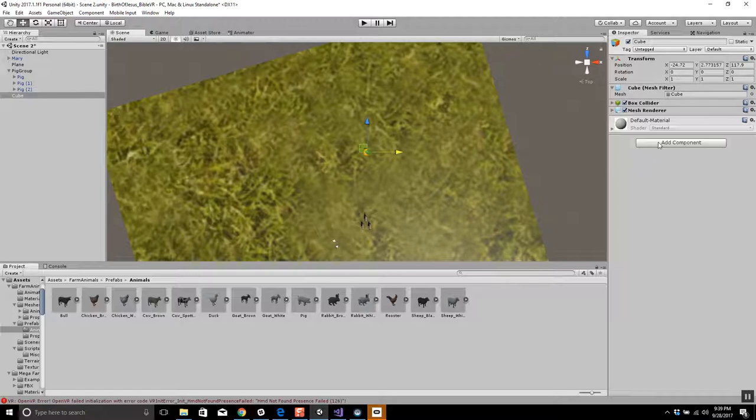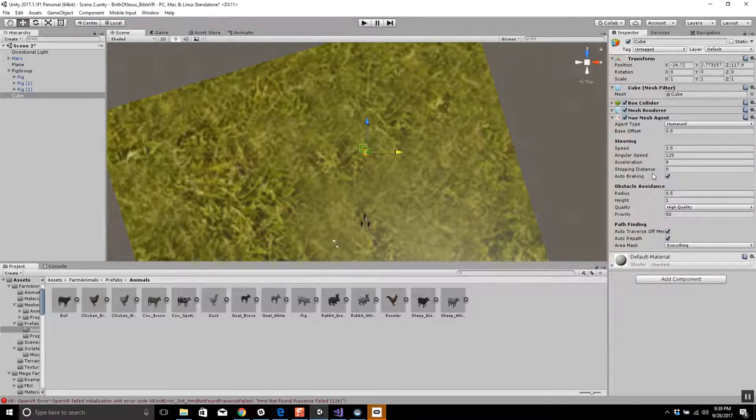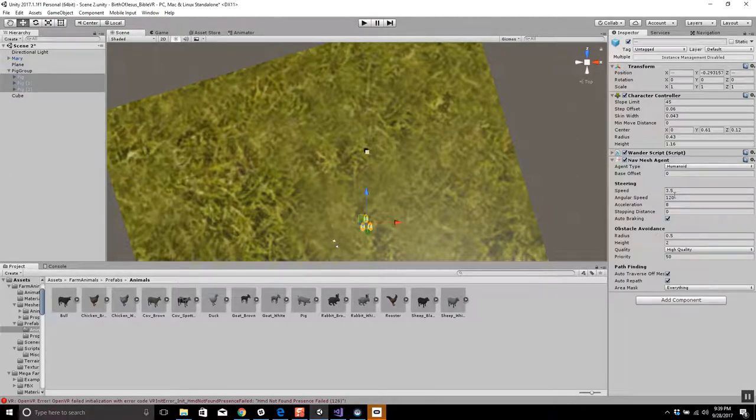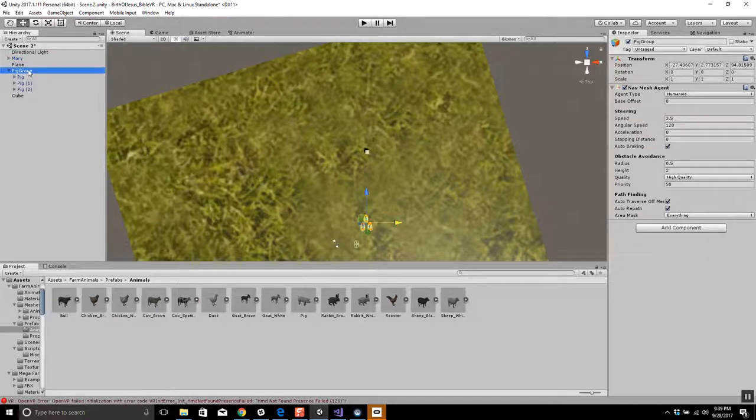All right, and we want this guy to also be a nav mesh agent that we're going to have the pigs walk towards as a group. Because you ultimately want these pigs to be able to go off on their own, right? Yeah. Eventually. So I'm going to add nav mesh agents to the individual pigs, but I'm going to move the pig group as a nav mesh agent, so it starts moving towards my destination. I think that should keep them in a position.